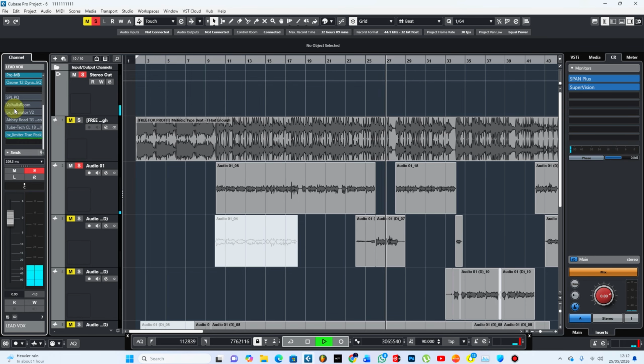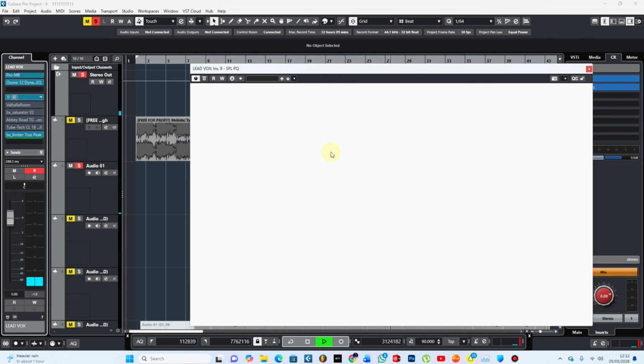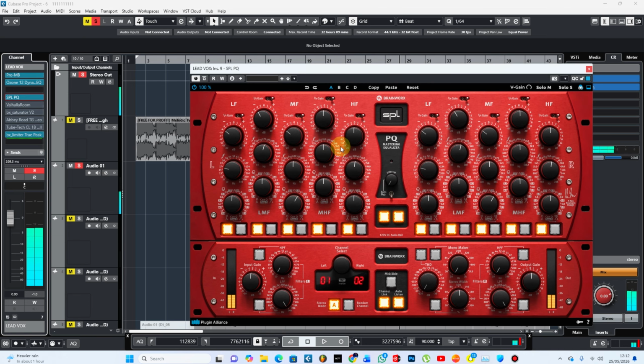Then I brought in this EQ, you know the feeling, to remove more muddiness from the song. So without it, let's listen.